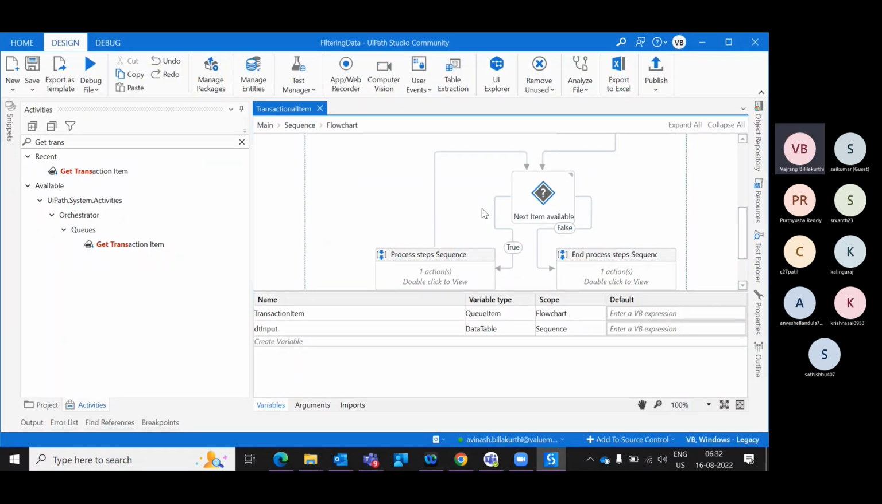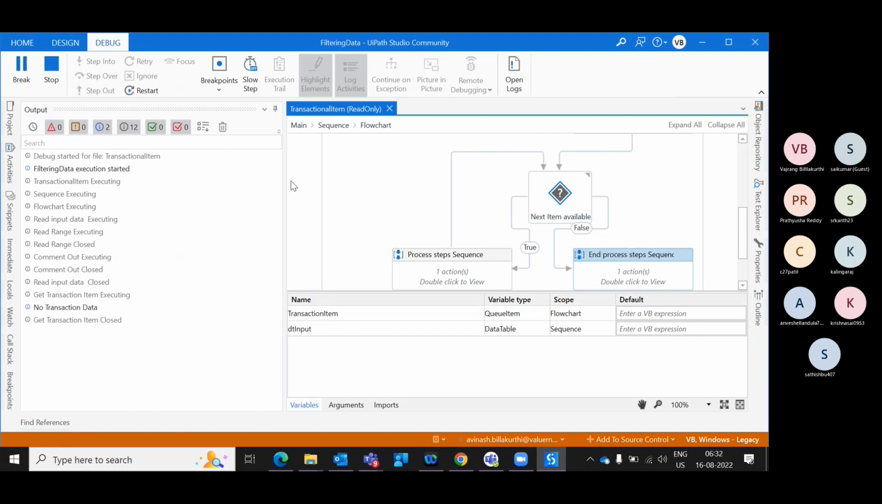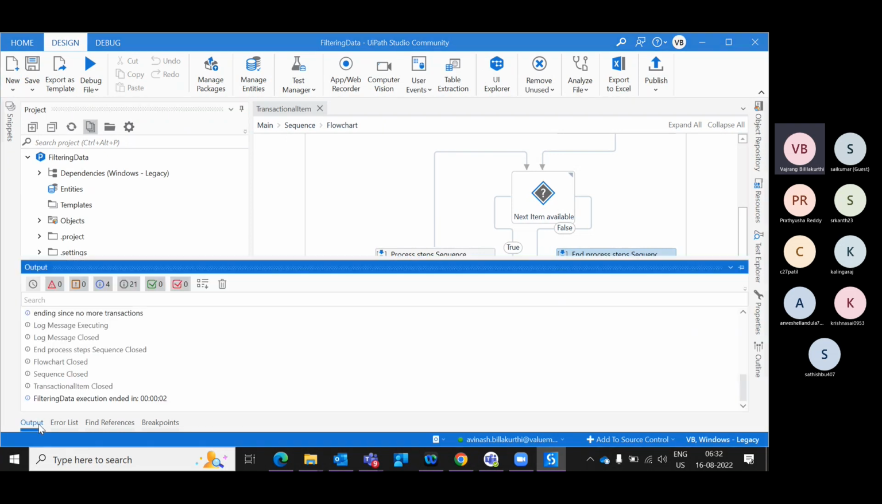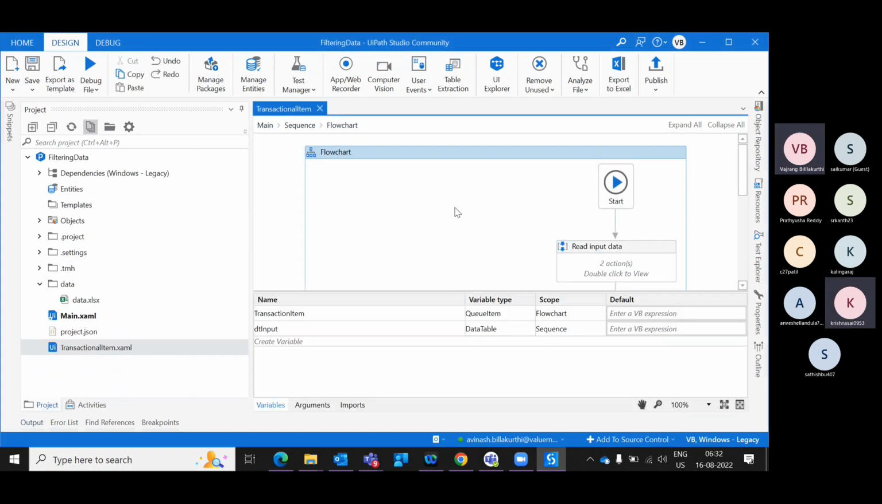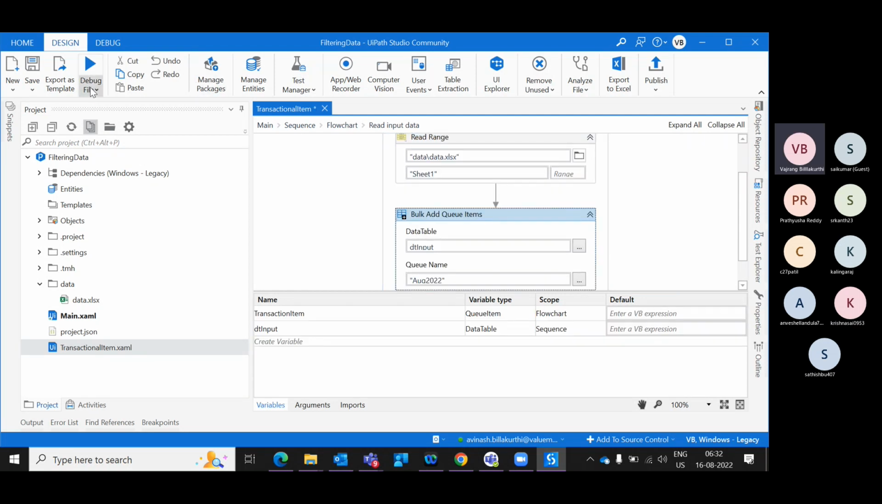Okay, there are no items. Let's run the file and see. So from here we will get the log, and here we will get a debug file. Okay, why is there no transaction item? Why did the bot end without working on any transaction item? We had the data, right? What happened? Data not added to queue. Exactly. So I have commented this one. I'll just uncomment it. Run file.